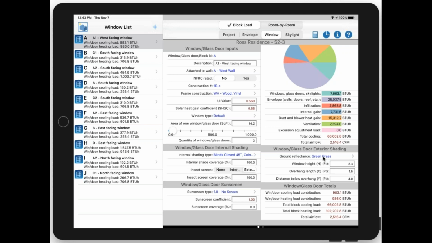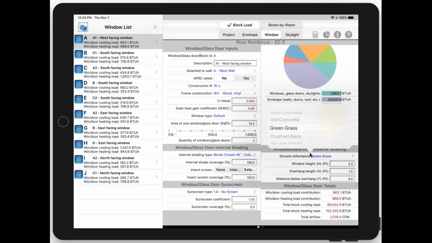Exterior shading. So this ground reflective. So, the ground actually reflects the sunlight onto the building. And depending upon what makes up that ground, it will reflect in different ways. So green grass may absorb that sun a little greater than, say, tar and concrete, tar and gravel or asphalt. That may reflect the sun more onto your building. So it'll affect your load a little bit.